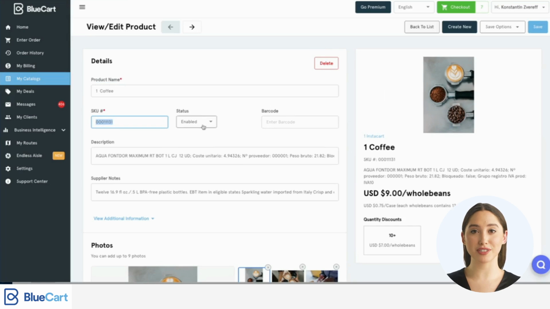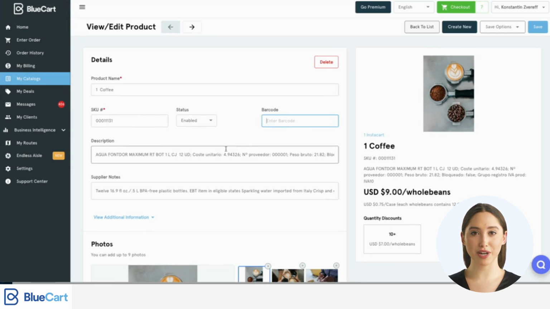You can enable or disable products, which will make your products disappear or appear, depending on what you want. Let's say you have a seasonal product. You would enable it during the season and disable it during the off-season. You can add barcodes, which is particularly useful if somebody is using a barcode scanner.